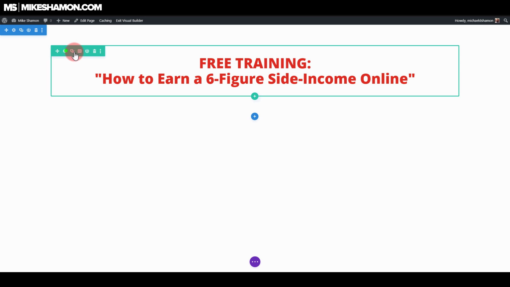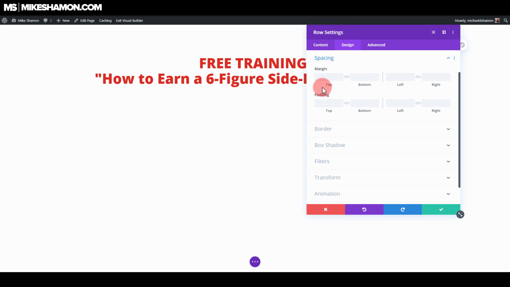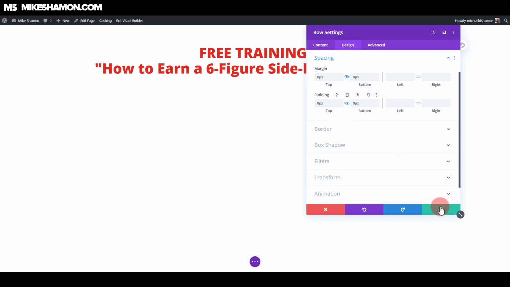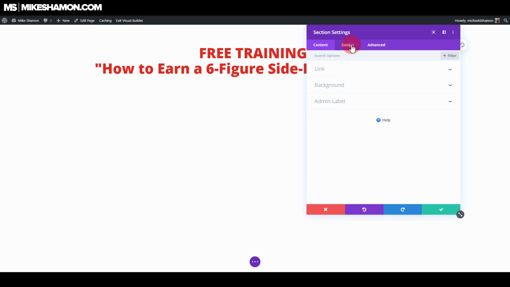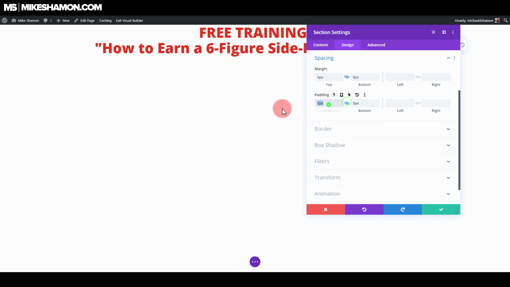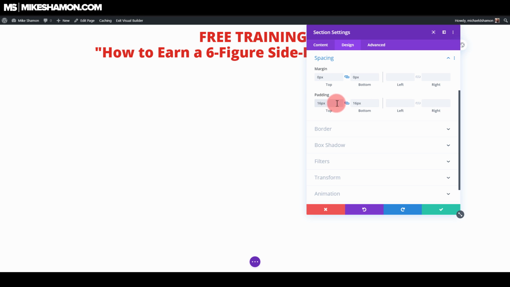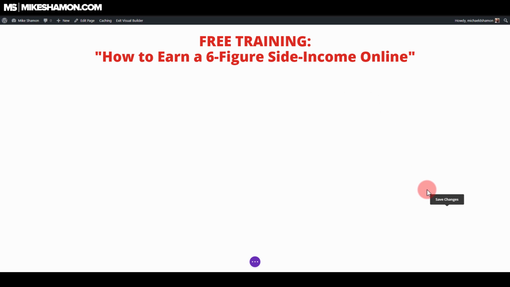Now we'll go to this row, go to settings, and make the spacing on the top and bottom 0 for padding and margin. Then we'll control the top and bottom padding with this section here. Again, zero everything out for a split second here. Then let's just do what we can. 16, 32. So that looks good.